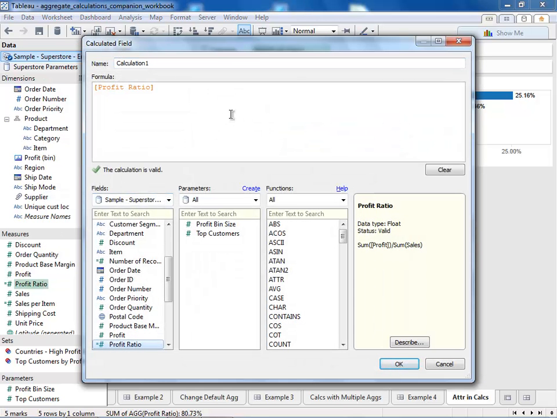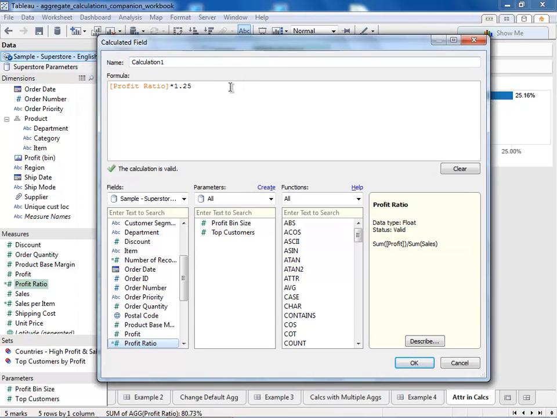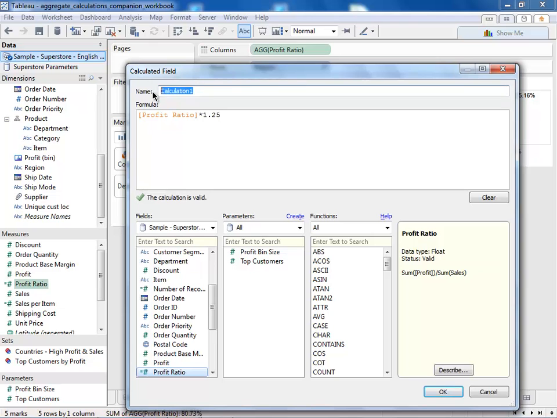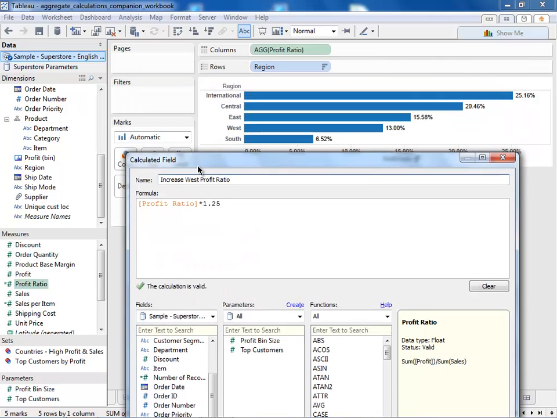Basically what I want to do here is multiply my profit ratio by 1.25 to see if I would reach the threshold of the international profit ratio. The problem with this is this calculation runs on every single region. So this will increase all of the profit ratios. But really what I want to do is increase West profit ratio. Just as an example.